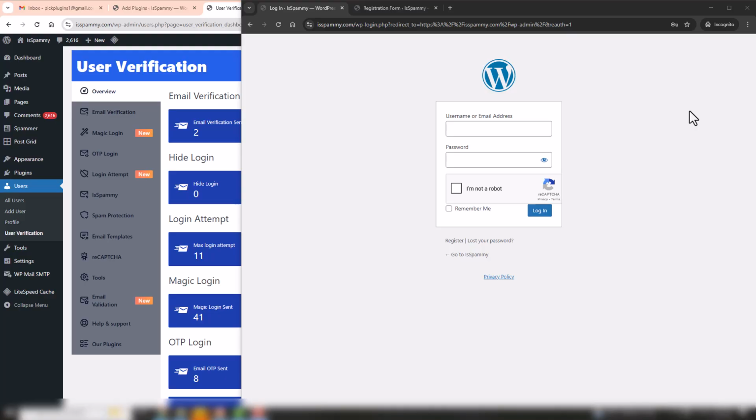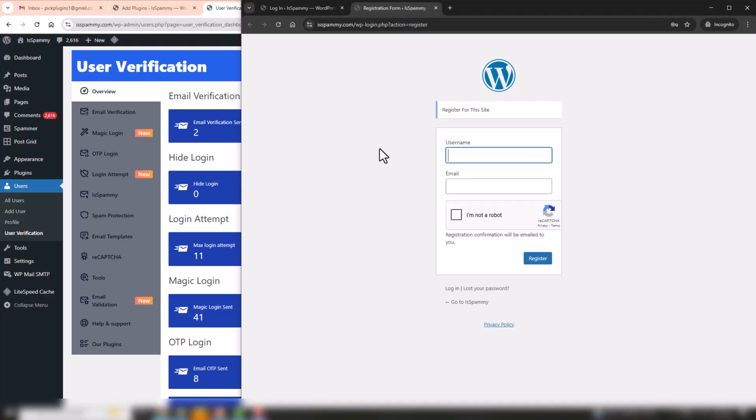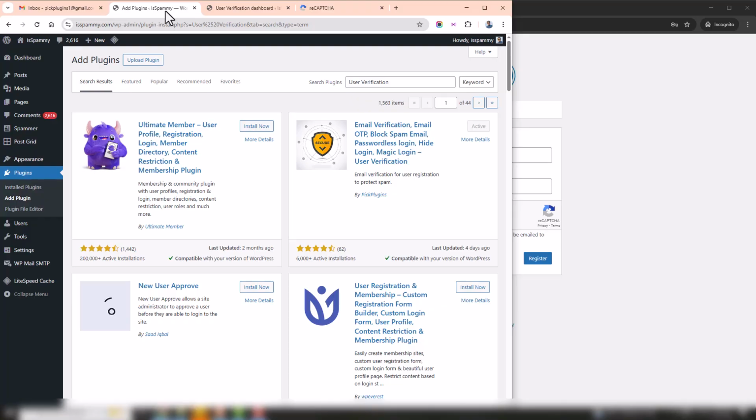In this episode, I'll show you how to enable reCAPTCHA on login form and registration form. So before you get started, you will need to search for the User Version from your WordPress dashboard. You will see the plugin User Version by Pick Plugins. You need to install and activate the plugin. Once you activate the plugin, you will see the plugin under User Version.